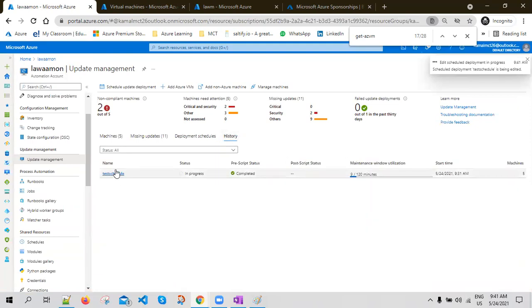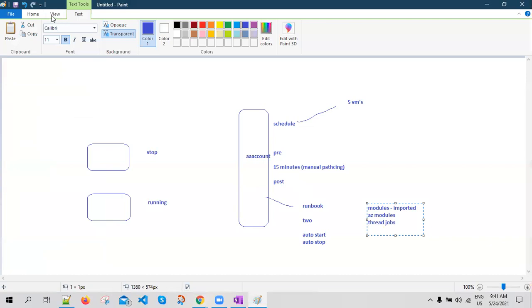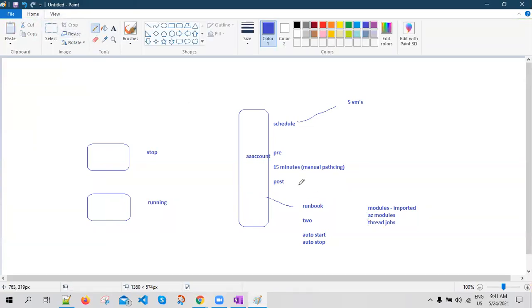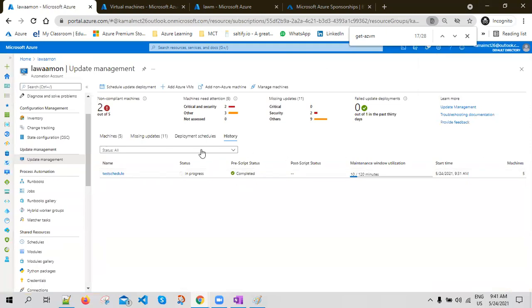The Prescript is complete, but the Postscript is not even started because the patching is still in progress. You see here, right? Even while it is in progress, we are still able to update the schedule time.